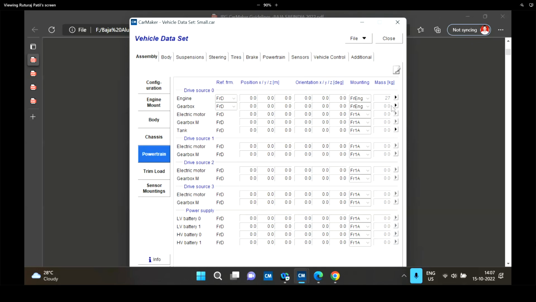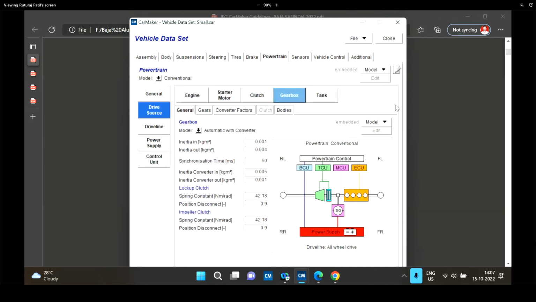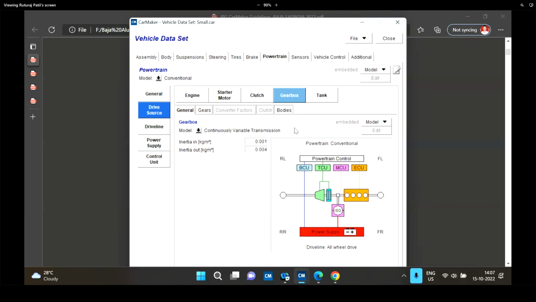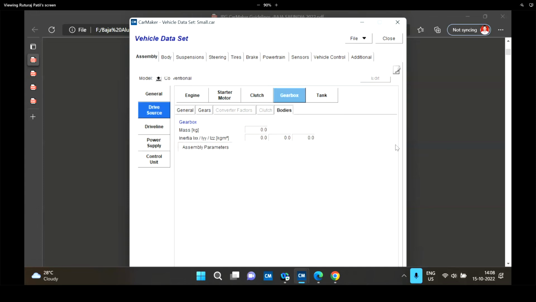But over here, just ensure that you don't add the gearbox value. Basically, for the gearbox in IPG CarMaker, we add it as CVT. In the case of rear wheel drive vehicles, you don't add it as a two-stage reduction gearbox. We add those things in the driveline, so just ensure that you don't confuse this with those. Okay, I'll just go back to the assembly parameters.